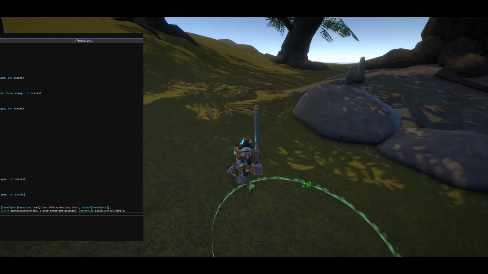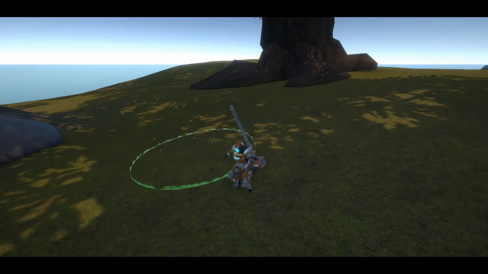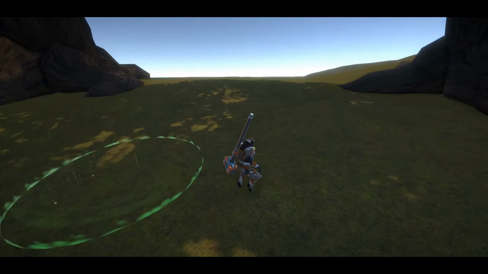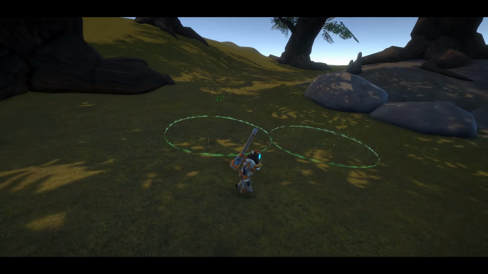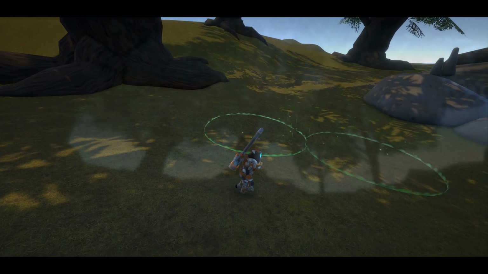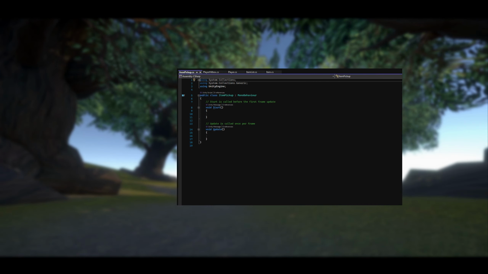Now if we run our game and start hopping around, we can see our item spawns once and then only spawns again after 10 seconds. So now that we have a few items, how do we get them to the player? Well, let's start with an item pickup script.